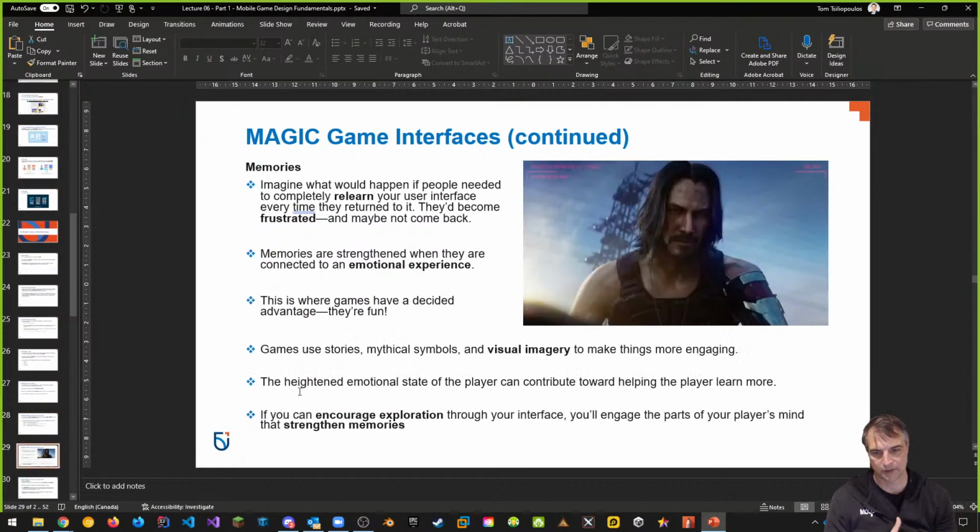And there are some great thoughts here in the Magic interface. One of the things they talk about is that memories are strengthened when they're connected to an emotional experience. Okay, Mark talked about that. There was an emotional experience playing for years in the Conan world. A lot of the stuff that he did with his character Camus, he wrote stories about it. And we do that too. We play games. Stories are made from games. Movies are made from games. There's an emotional connection to some of the most successful games out there.